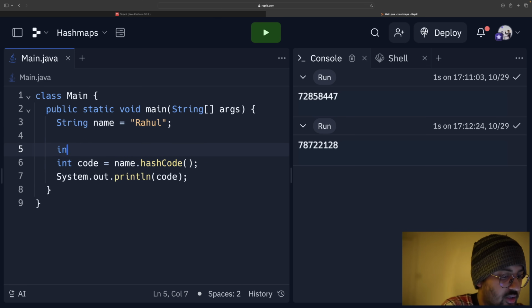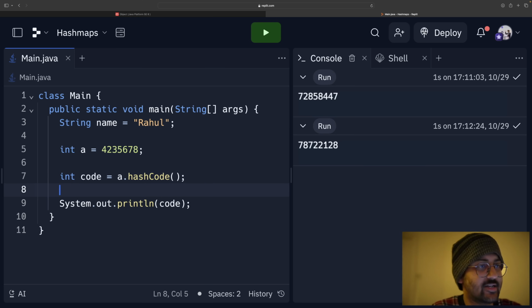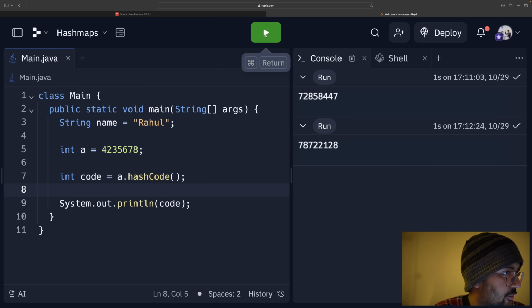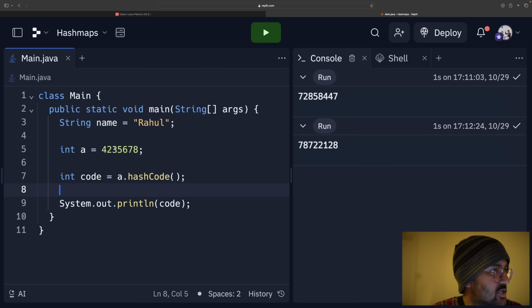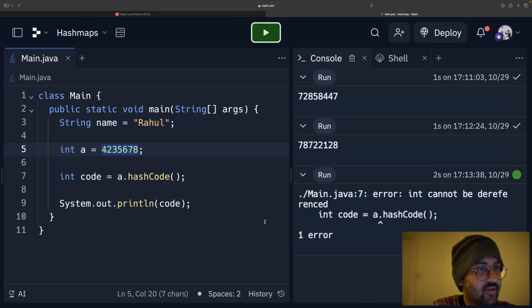I can do it for integer also. If I'm saying int a is equal to something like this, what is going to be the hash code of this? Usually the hash code of a number is the number itself. Exact answer you can find in the Java documentation. So the hash code of 4235678 will be 4235678, because this is a unique number. Hash code I use because I want a unique number value, and every number is a unique number. So what is the point of changing this number into some other number?